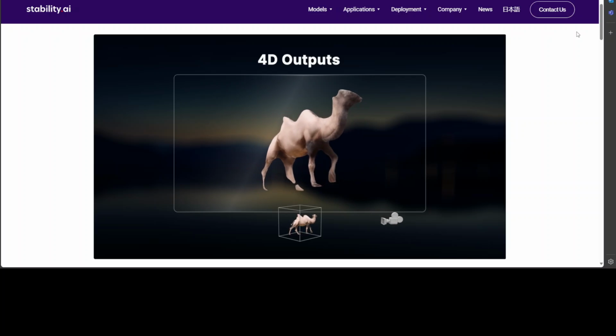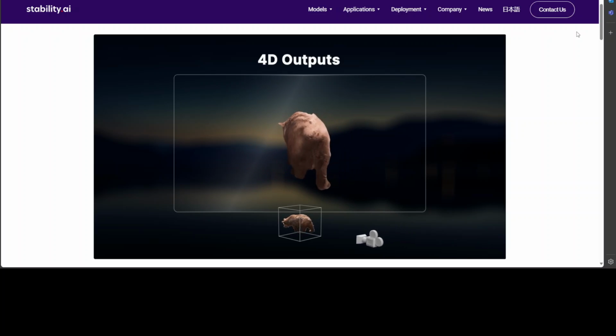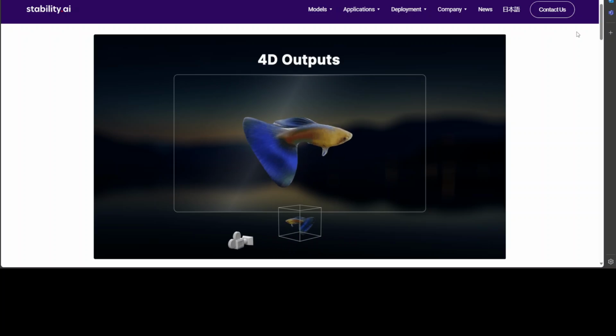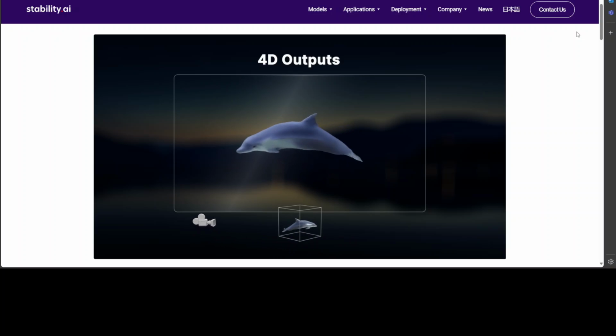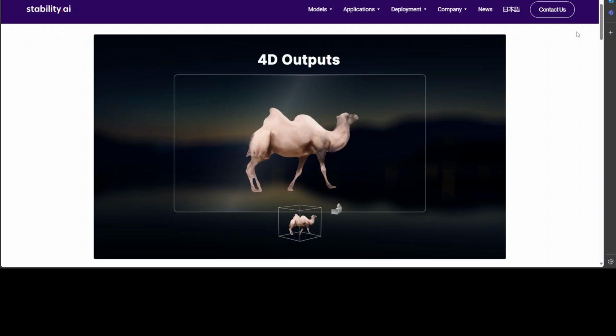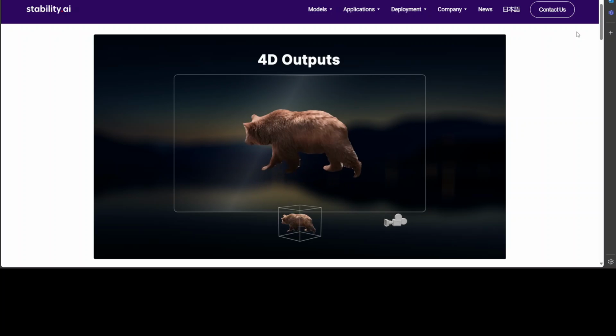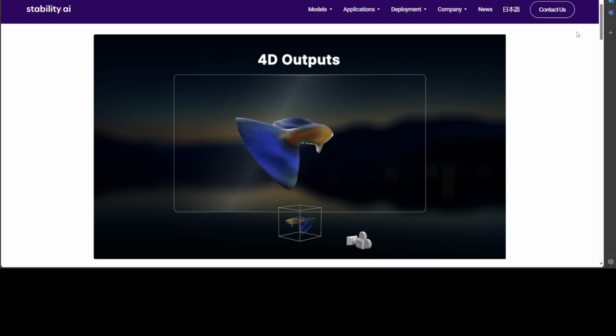Now, this Stable Video 4D is a generative model based on Stable Video Diffusion (SVD) and Stable Video 3D, which takes in a single view video of an object and generates multiple new view videos, or a 4D image matrix, of that object.